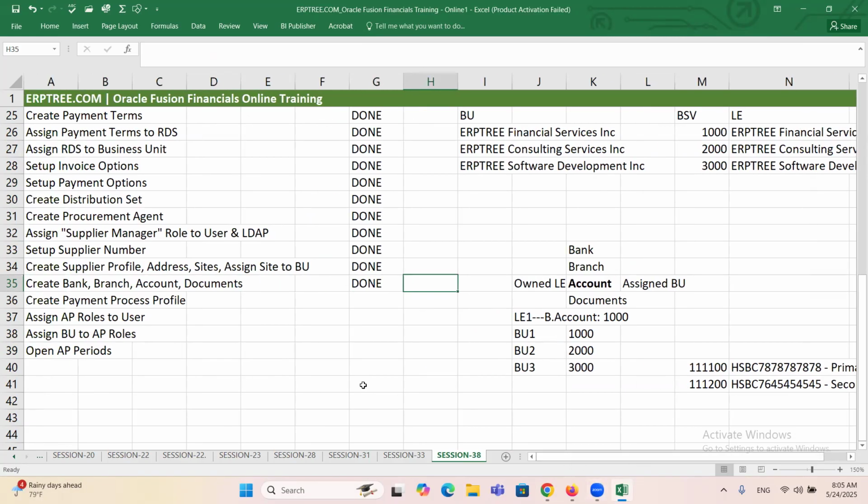Now, to process the payments in the system, we need to create a payment process profile. It's a very simple definition. So we'll just see how the profile can be created when you make the payments.